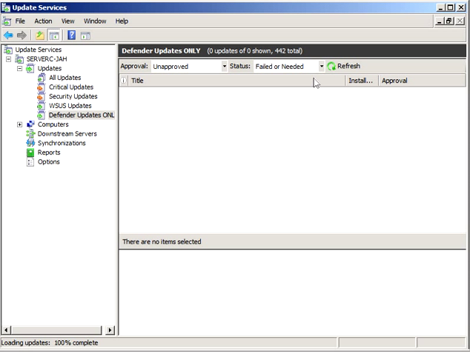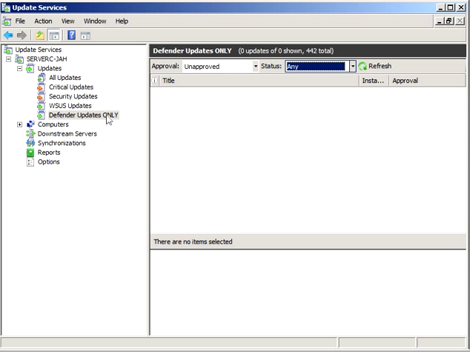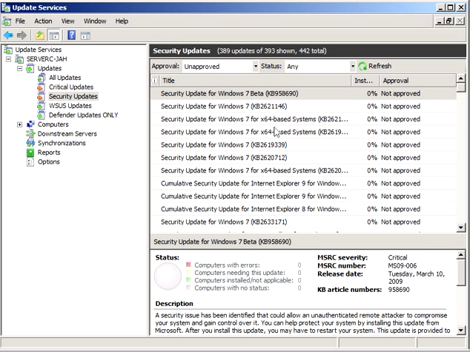Let me change this here. And apparently I don't have any. So I don't have any unapproved Defender updates, mainly because, I know why, because I didn't choose Defender as my product classification. I didn't get those. But you get the idea where I could just see what I would like to see and not anything else. So if I go to security updates, I'm only going to see security updates, not critical and other types of updates. Kind of nice.